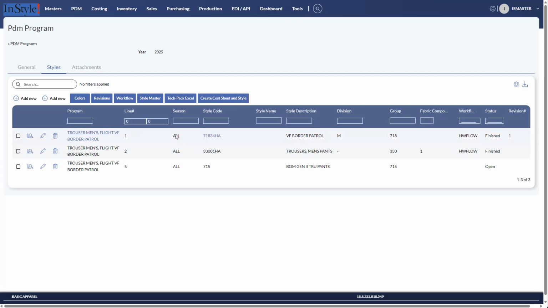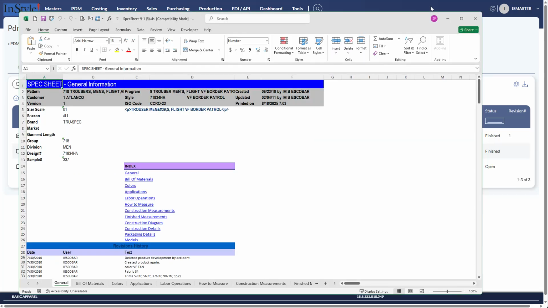So we can take the information that is here and transfer it over to the actual style master, the cost sheet master from here without having to retype all the information. So if we select it and then click, for example, on tech pack, we can now get all that information summarized into an Excel file, which we're going to open here. And basically, we see all the information was transferred automatically to the Excel.